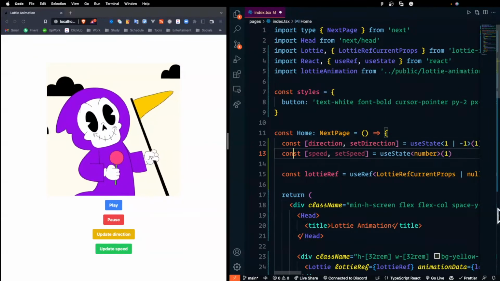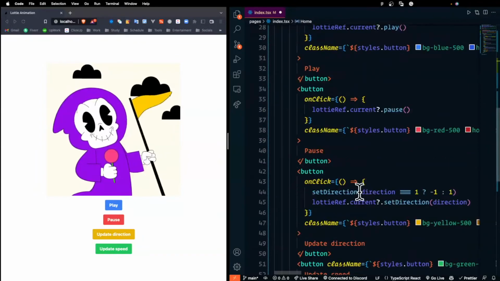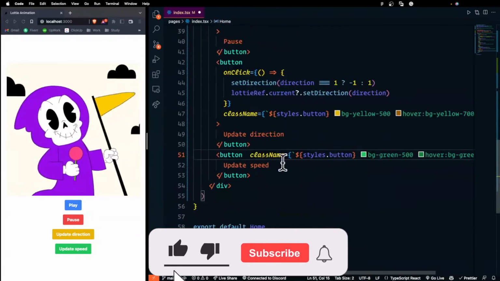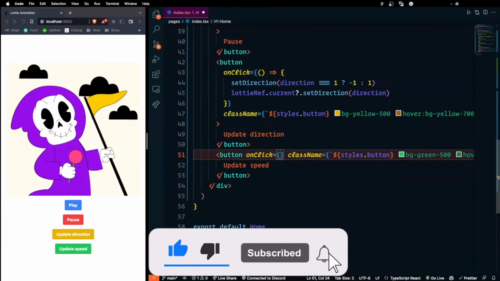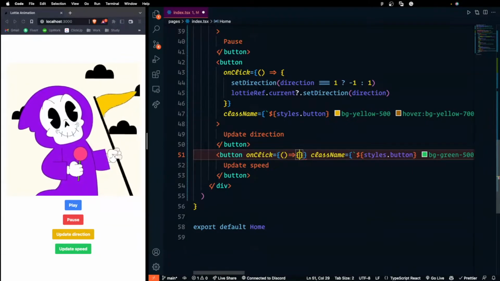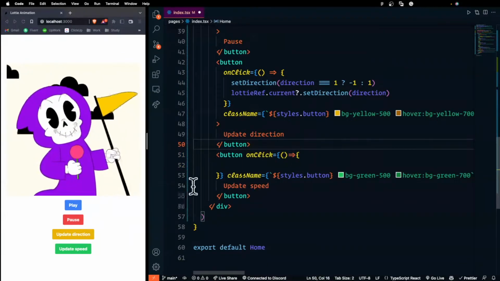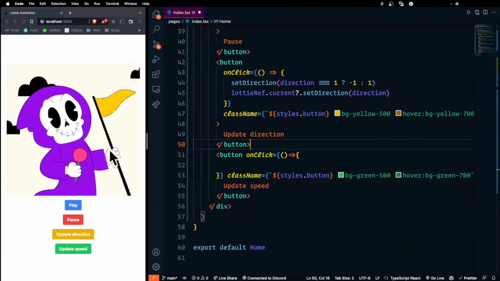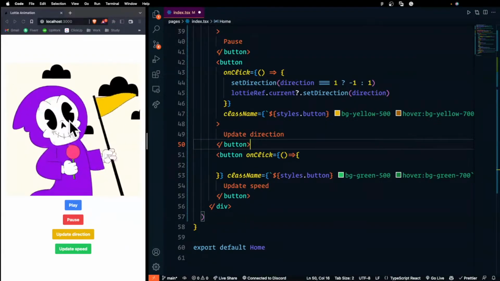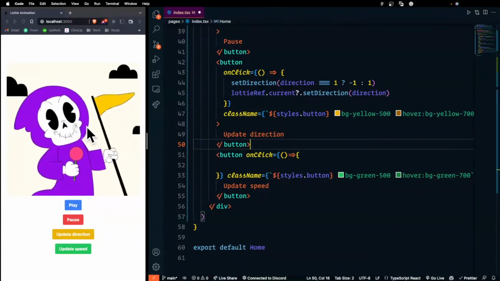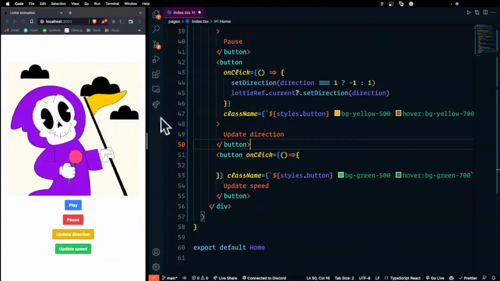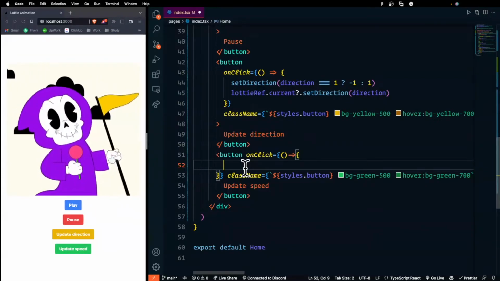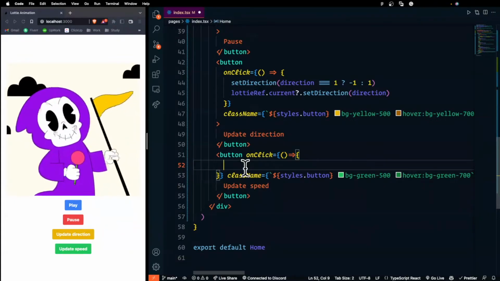Now let me uncomment the use state hook for the speed and set speed. Also write a function here. Let me make it a little bigger. What we want is that when someone clicks on this button, the animation should update the speed by 0.25x. It's currently 1x, but it should be updated to 1.25x, and after 2x the animation speed should go back to 1x. So let's implement this functionality.